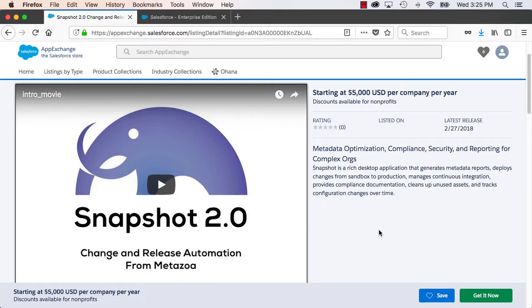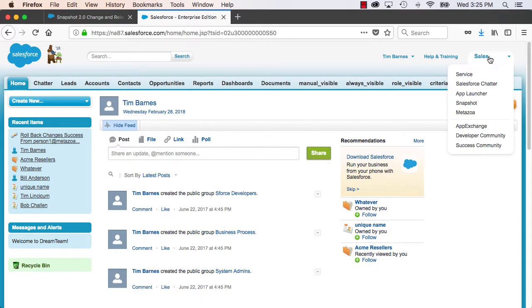Here's a short movie about how to install Snapshot. First, go to the AppExchange and search for our listing and click the Get It Now button. Then install Snapshot in your production account. It will look like this.